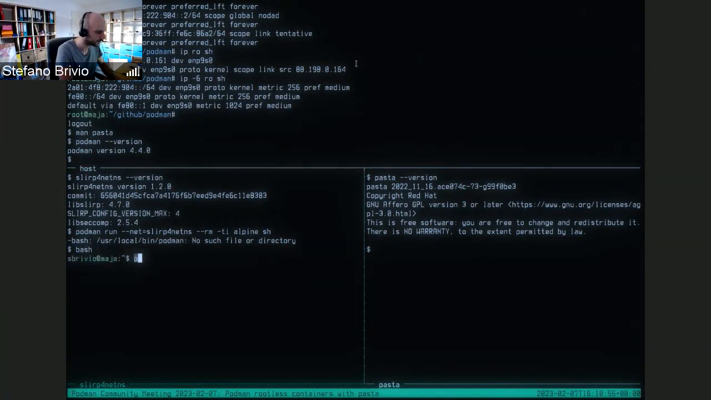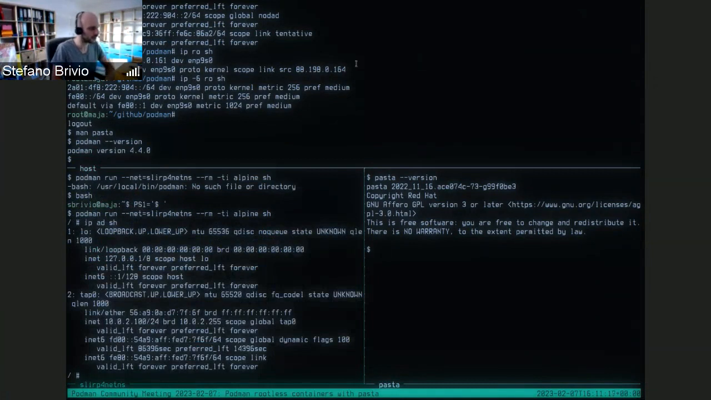Let me do this. They just moved around the binaries. Okay, so here we go. We have connectivity. That's a super basic container image based on Alpine.